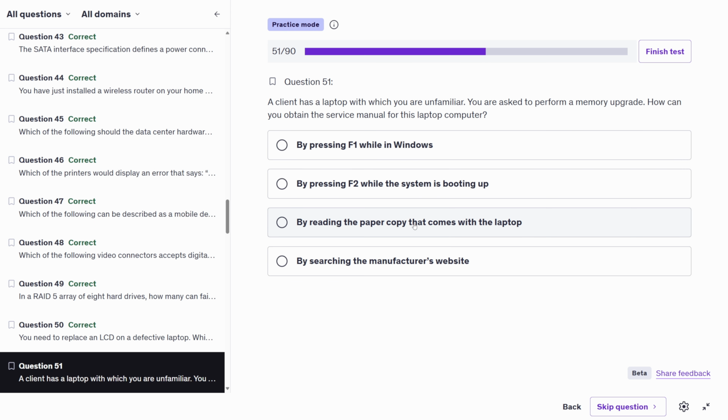A client has a laptop with which you are unfamiliar. You are asked to perform a memory upgrade. How can you obtain the service manual for this laptop computer? The correct answer is usually going to be by searching the manufacturer's website.